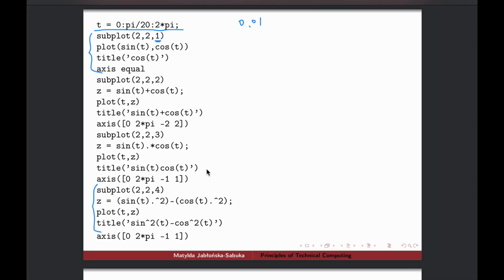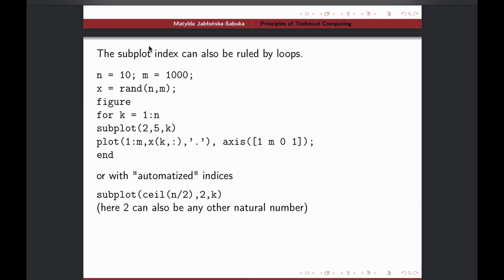So if we look at the next example, for instance, in here, if I generate 10 rows of vectors of random numbers, I'm actually creating a matrix which has 10 rows and 1000 columns filled with random numbers, and I would like to plot every row as one subplot.